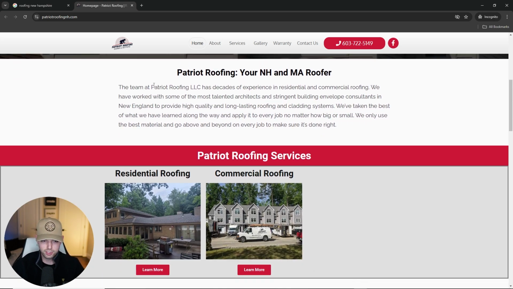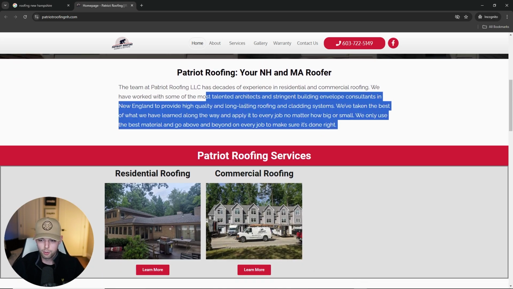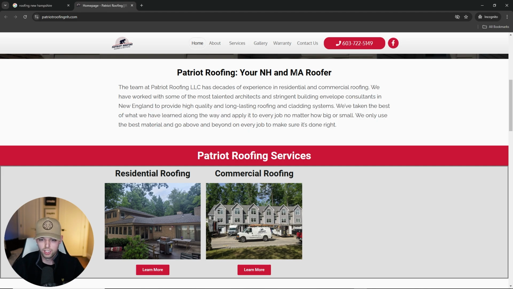But overall, you've got some different keywords in here. I'm sure this is somewhat SEO optimized. You've got NHMA roofer. So it looks like you guys are doing some SEO stuff, which is great. Obviously, you want to be hitting on those keywords. I do want to tell you, though, make sure you're not trying to stuff stuff in there.